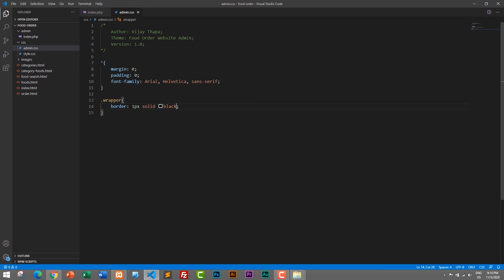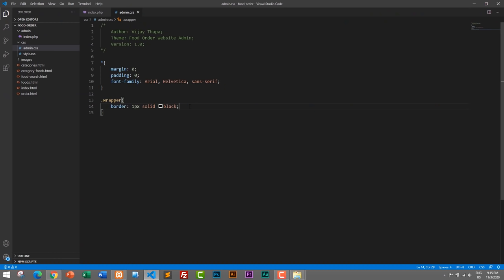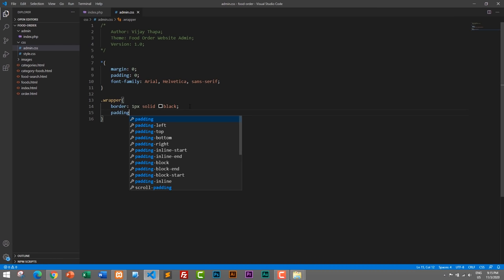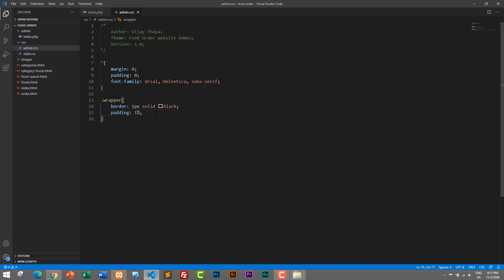It is adding a 1 pixel solid black border on our main title, and we will be applying this wrapper on all the sections. So in wrapper, we will also add padding of 1% on all sides. I will save and refresh. Now it is adding padding of 1% on all sides, and I want its width to be 80% only. So I'll give its width as 80%. Let's save it and refresh it.